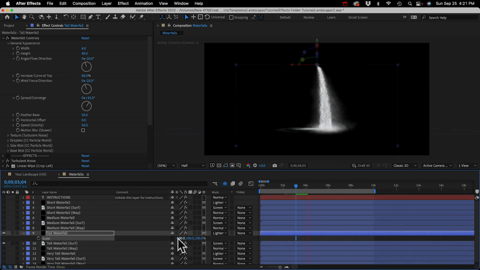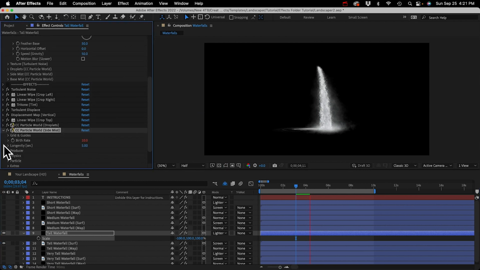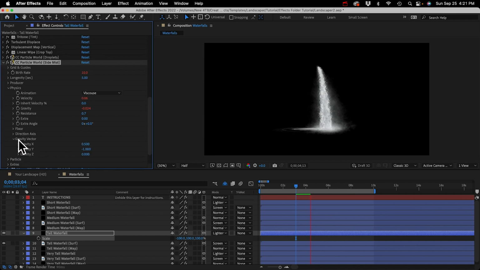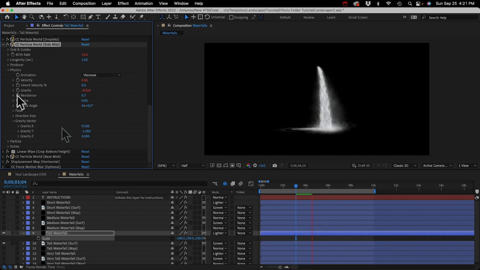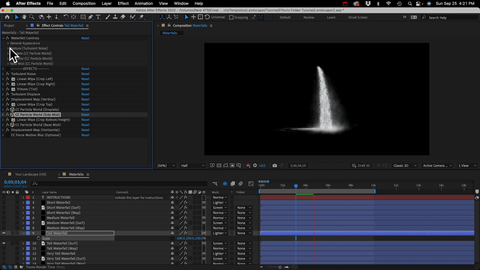Or if you need more control over the direction that particles move, you can always just open up the CC Particle World effect and open the physics section and then gravity vector, and you can play with these properties. So play with these customization controls if you need to. Just be sure that your entire waterfall fits inside this comp. Like, you can turn up the wind and the mist will blow away in the wind, but make sure it doesn't go too far and get cut off at the sides.